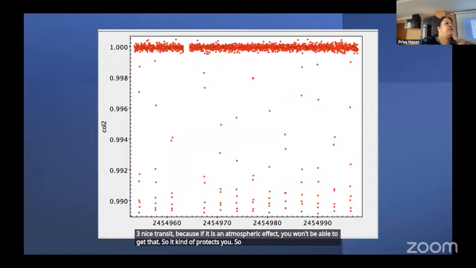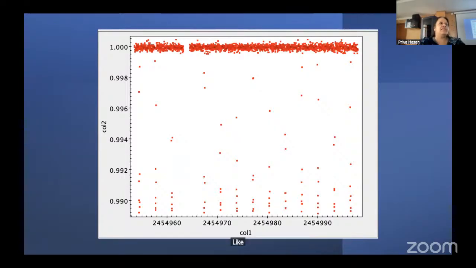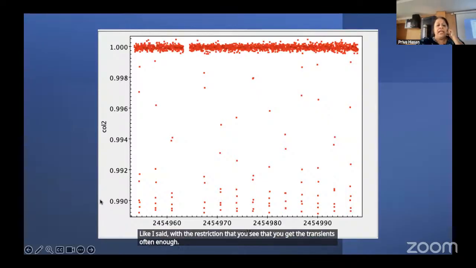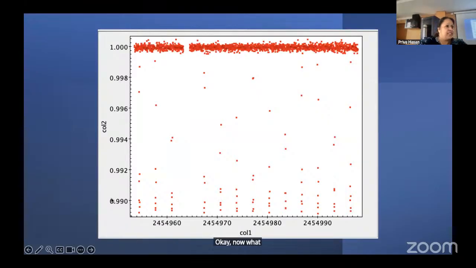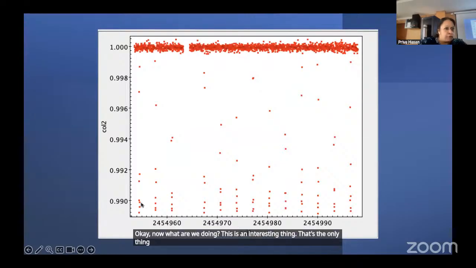So on ground-based, people also do this. Instead, with small telescopes, even with 40 centimeter telescopes, people do this kind of light curve analysis. Like I said, with the restriction that you see that you get the transits often enough. Okay, now what do we do in this is an interesting thing. That's the only thing which we use TopCat for, is something called folding. Okay, see, this is the data we have. These are various points with various brightnesses.